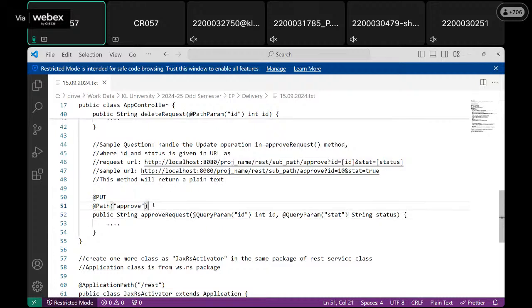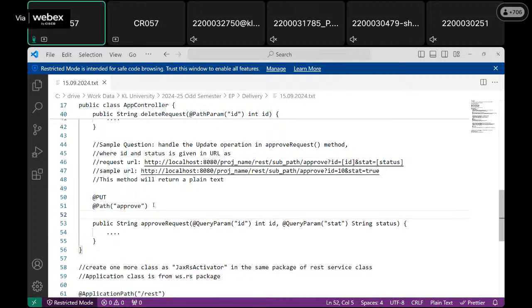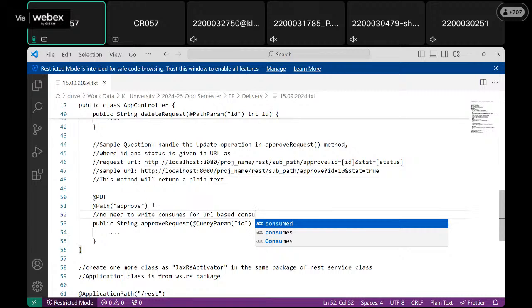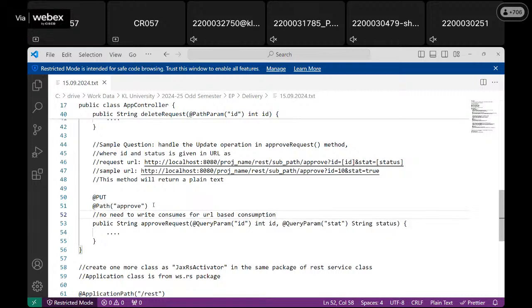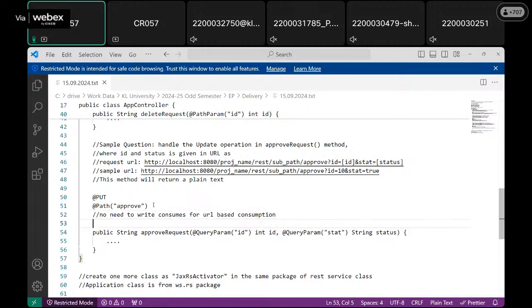And then, do we have to write consumes here? I already said consumes is only for form based consumption. It is not for URL based consumption. So no need to write consumes for URL based consumption.